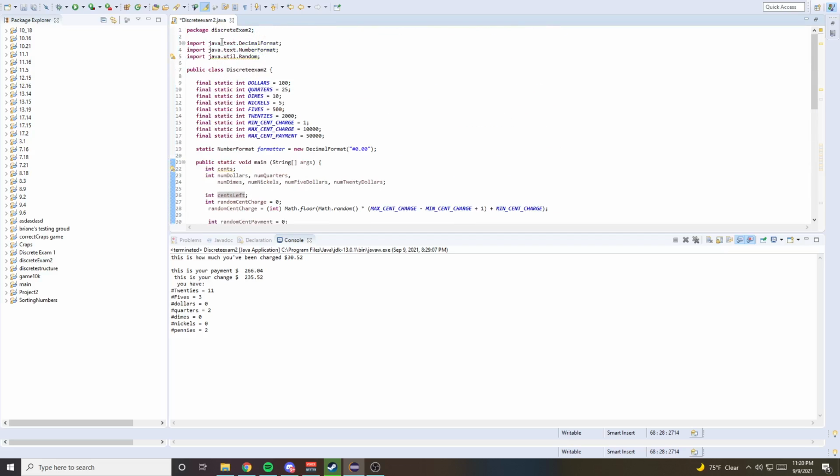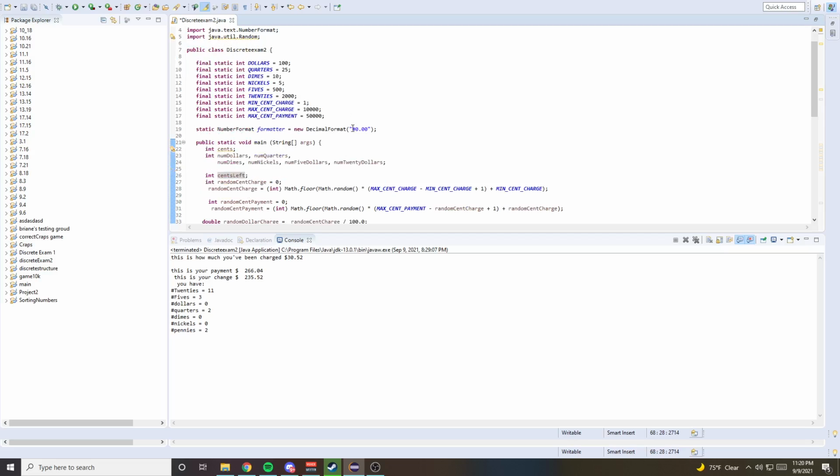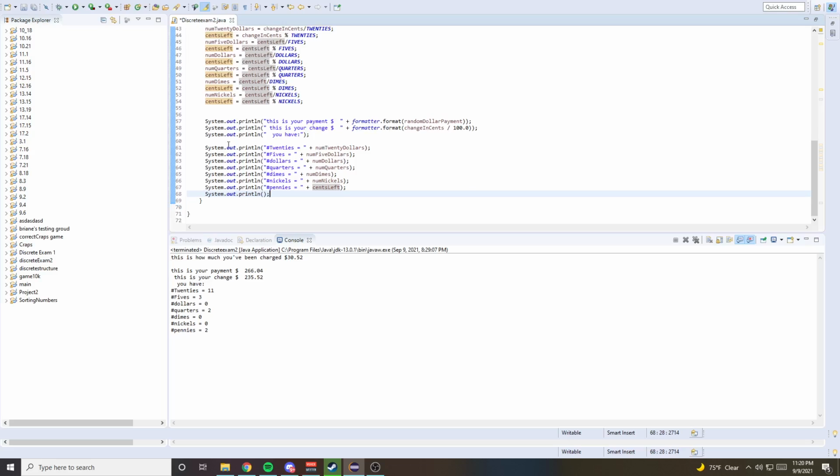Oh, here's some of the imports. So there's a decimal format, there's a number format, and then the random form, so that I could do the randoms. But I think it was the decimal and number format which helped make this go to 2 decimal places. So I'll just run it real quick.